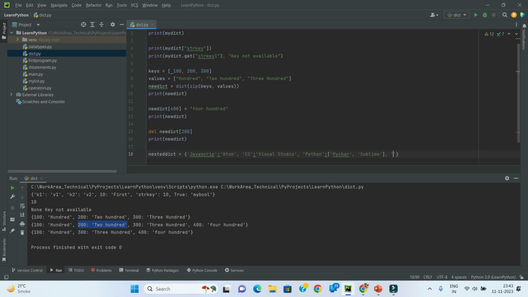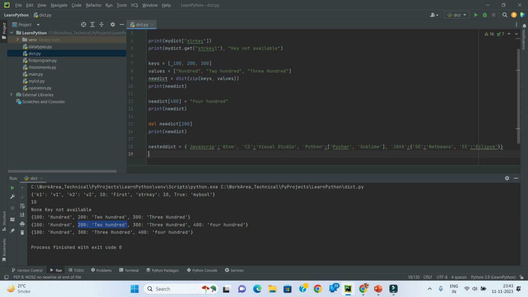Let's take another example. Programming language Java. Now here I want to have a dictionary. So what I'm saying is for standard edition we have NetBeans and for enterprise edition we have Eclipse. So what we have done is we have created a dictionary wherein we have list as values, dictionary as values. Now let's go ahead and see how you can access this.